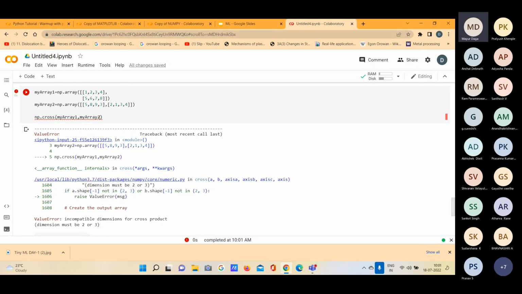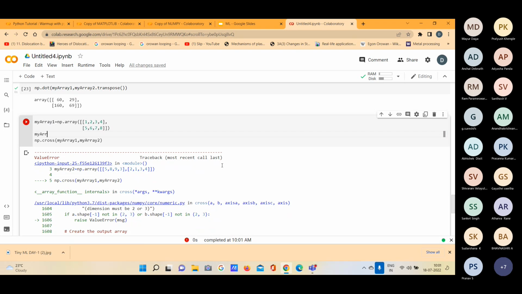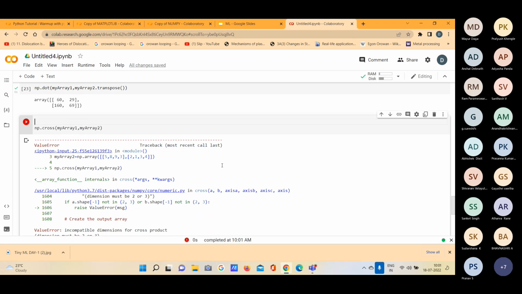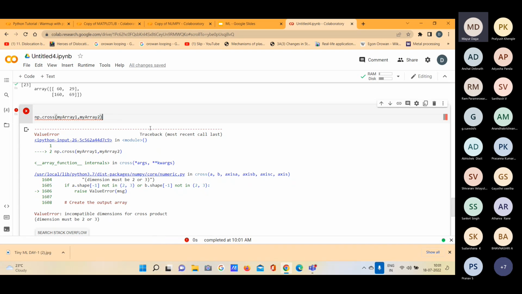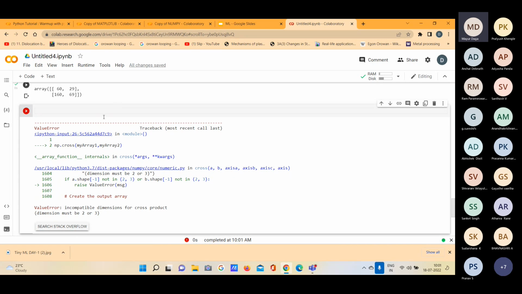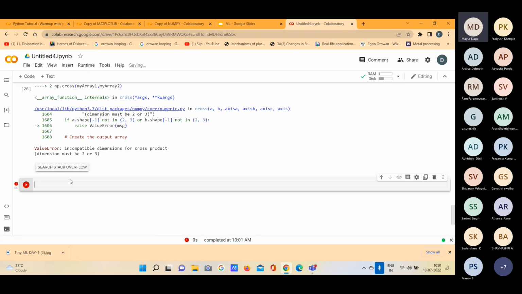np dot cross my array of 1. It seems like something is printing. Okay, I'll come to this again. This is just the cross product. And yeah, we'll now move to slicing of arrays.